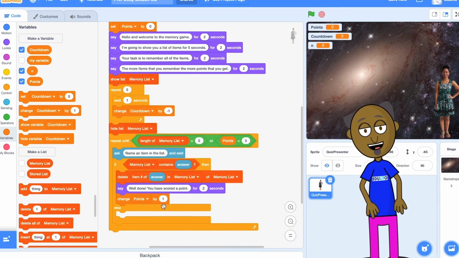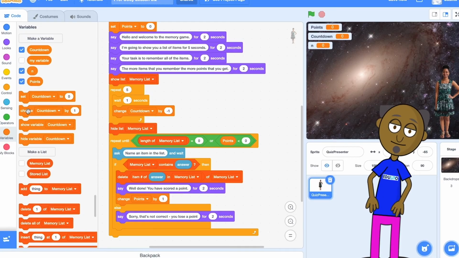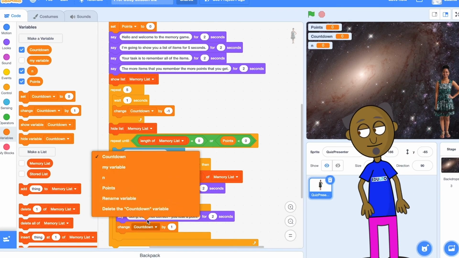Let's deal with the else part of the if then else. Grab a say block that says, sorry, that's not correct, you lose a point. Then from the variables block area, add a change points by minus one block.